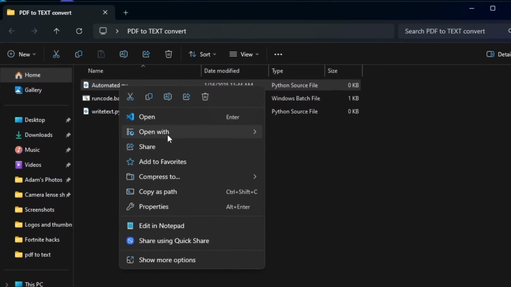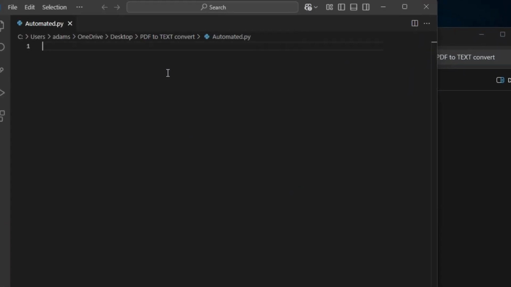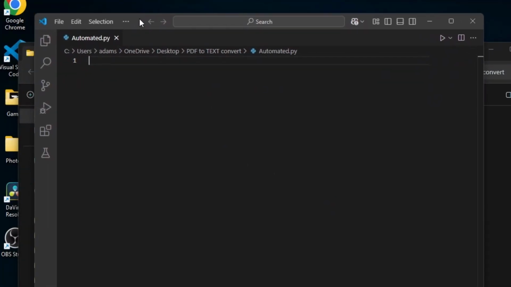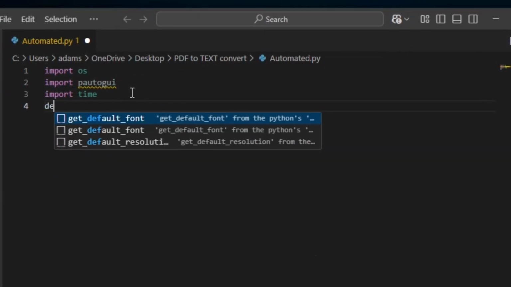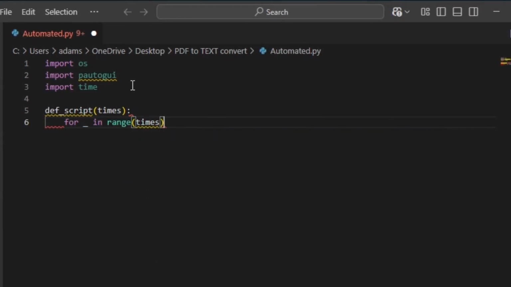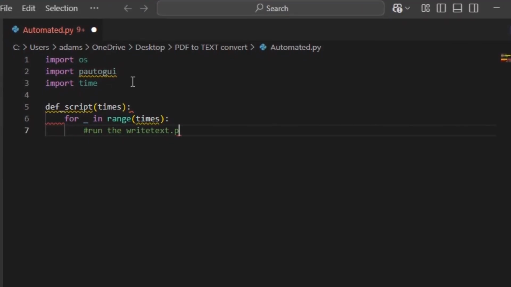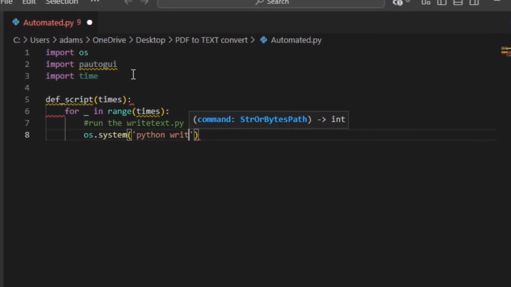Okay, so let's get started coding. Open the automated.py file and start typing this in. I'd recommend using Visual Studio Code. The first thing we want to do is import some modules that we can use. Type in import os for the operating system and pyautogui so we can click, and time so we have the script wait for the page to load after we click.